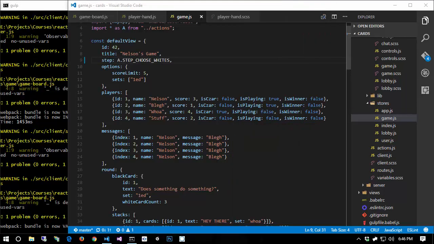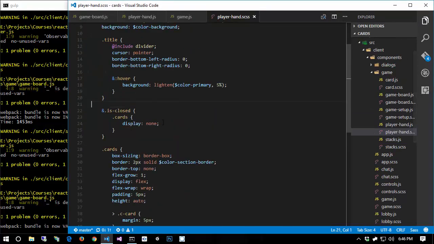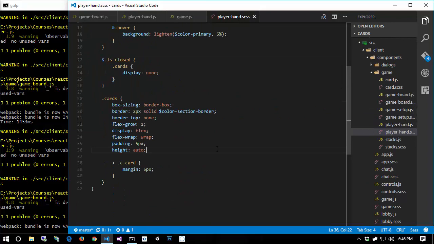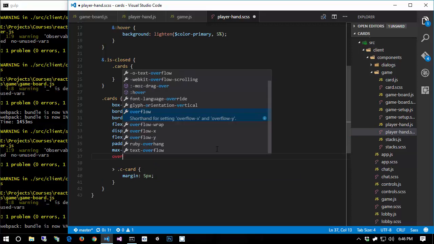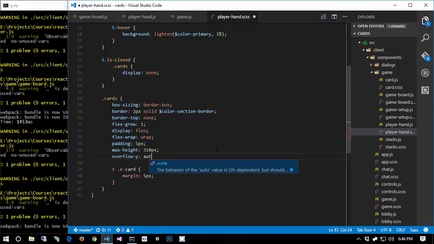I need to drag this off to a different monitor to properly do this. I'm going to get the height of the hand when it's open and it has 2 stacks. It's 304 pixels. What I'm going to do with the player hand is inside of cards, I'm actually going to say, instead of height auto, max height is going to be 310 pixels, and I'm going to set the overflow Y to auto.